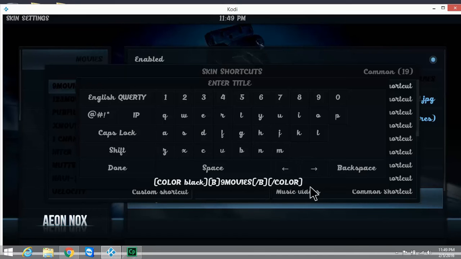You have to follow the format. Wherever there's capital, leave a capital. Wherever it's lowercase, leave a lowercase. Wherever there's brackets, leave the brackets. If you want it bold, capital B, and then you close it with these two. It has to be those forward slashes or it won't work. The same exact way I just did it for the other, and I will show you.